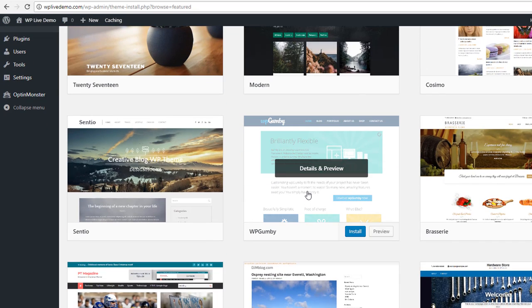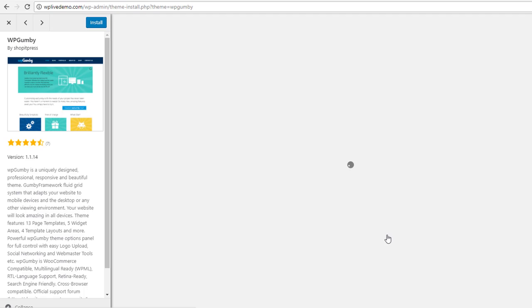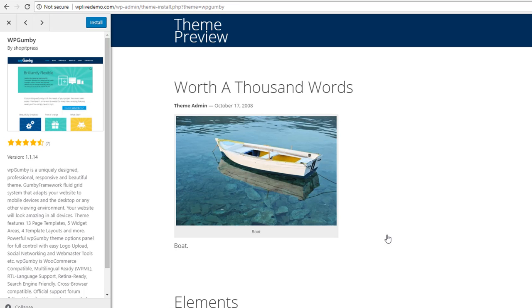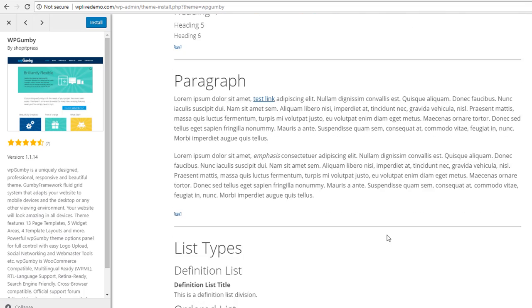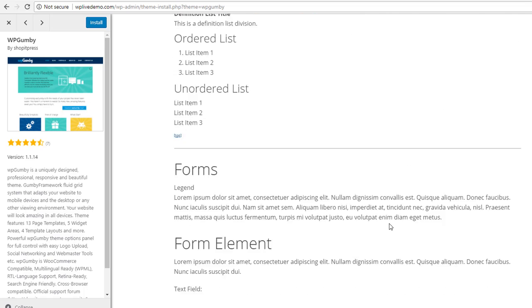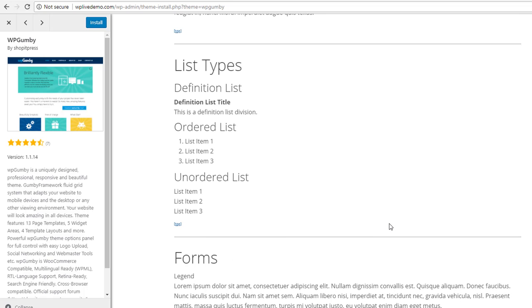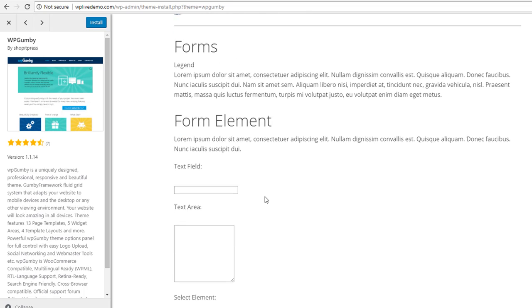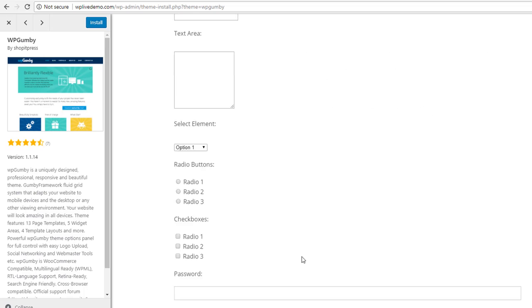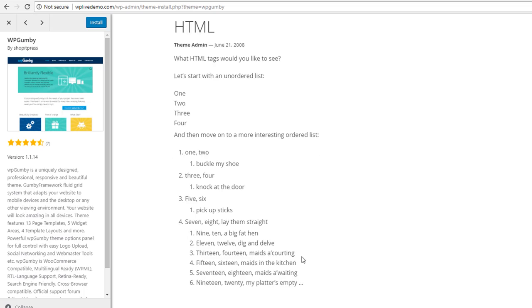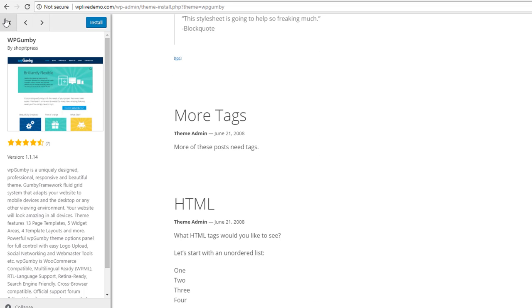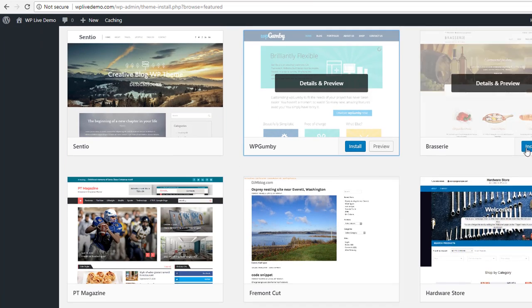So this one looks pretty good, and if you want to see how it would look, you can just click on preview and you can get a live demo of how it looks. So this is how this theme looks, just showing you the different elements and how they look. For instance, lists, they look like that. Forms look like this. Okay, this is a very basic theme. Let's go back and try to look at some other ones.